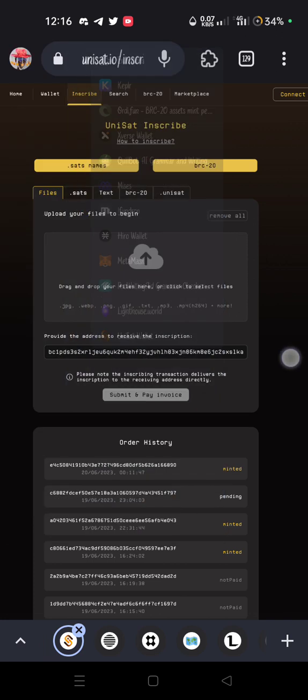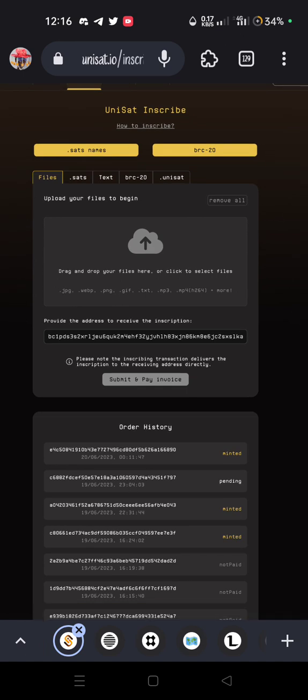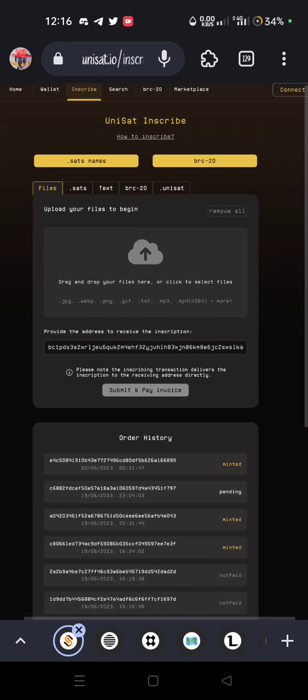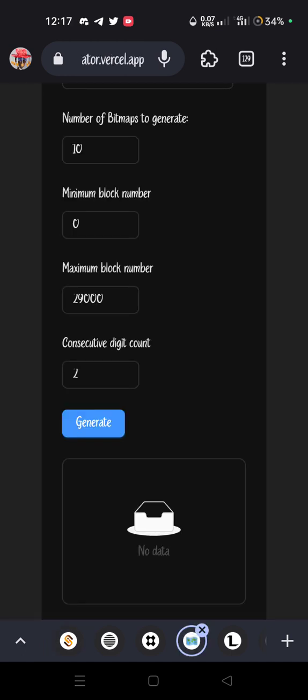But for the purpose of this conversation, if you want to inscribe bitmaps, which is really the metaverse blocks on Bitcoin, this is what you do. I'll send the links to the website consequently, but there's another tool that you need.